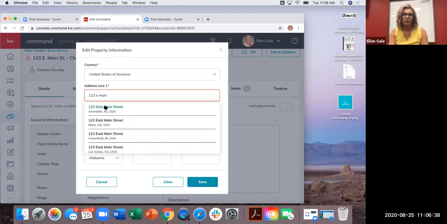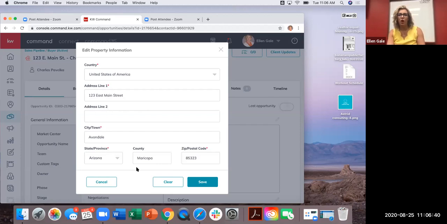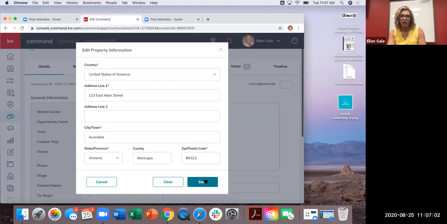So you can pull from Google Maps and it will automatically fill in all of this information. If you are dealing with, say, a land listing or something that's like a new build, you will have to create your own. And if you put in the full numerical portion of that address and it can't reference anything within Google Maps, it will ask you to create your own. So after that, we're going to click save.